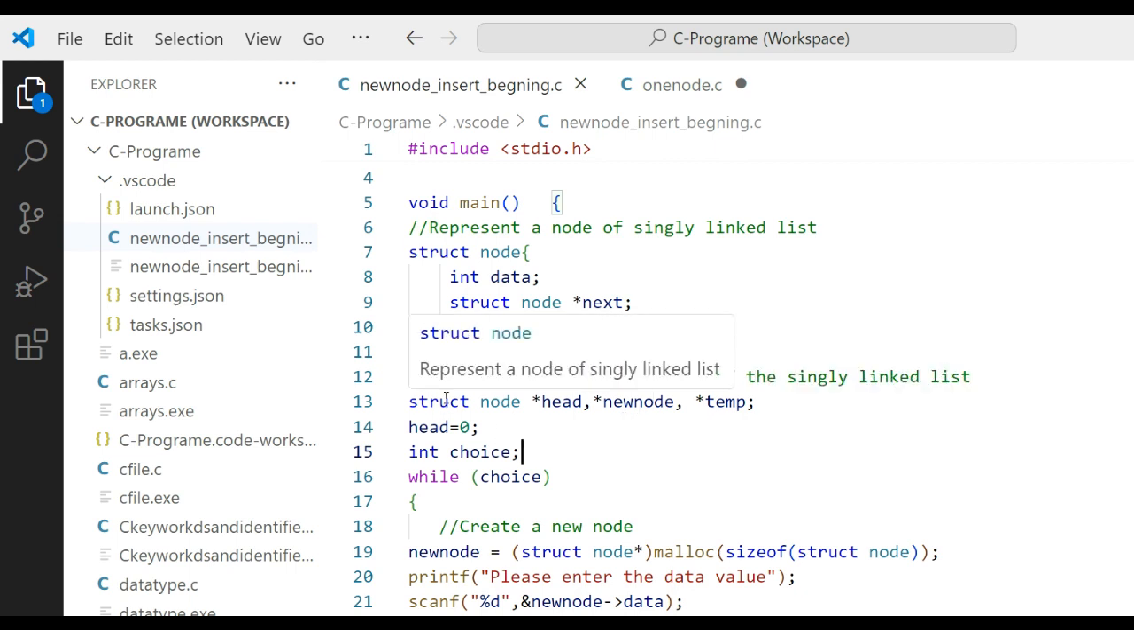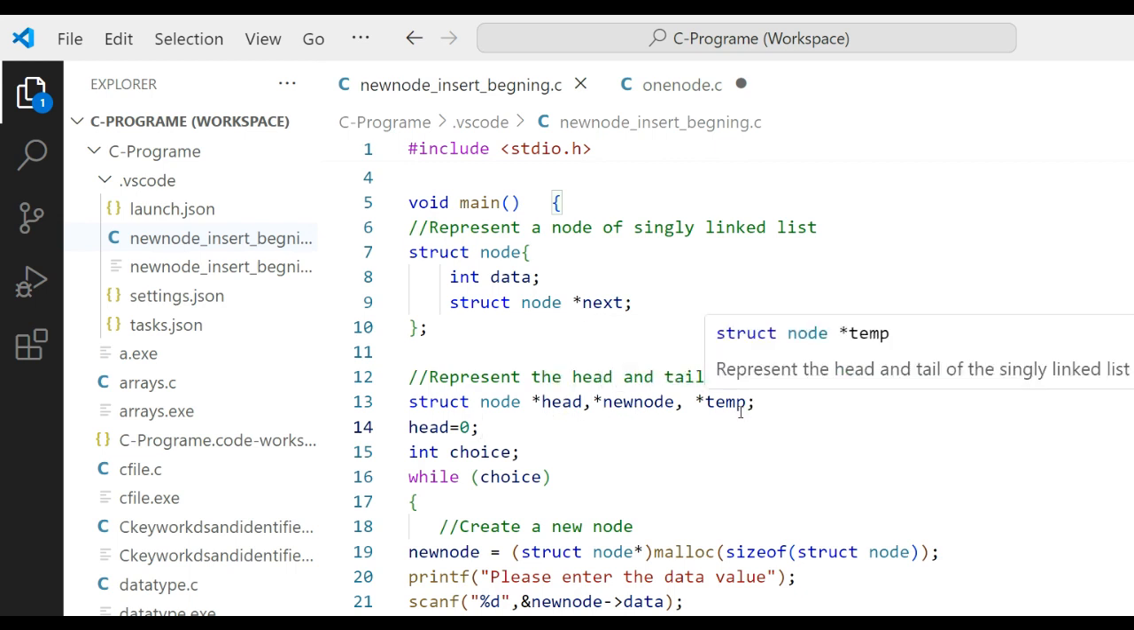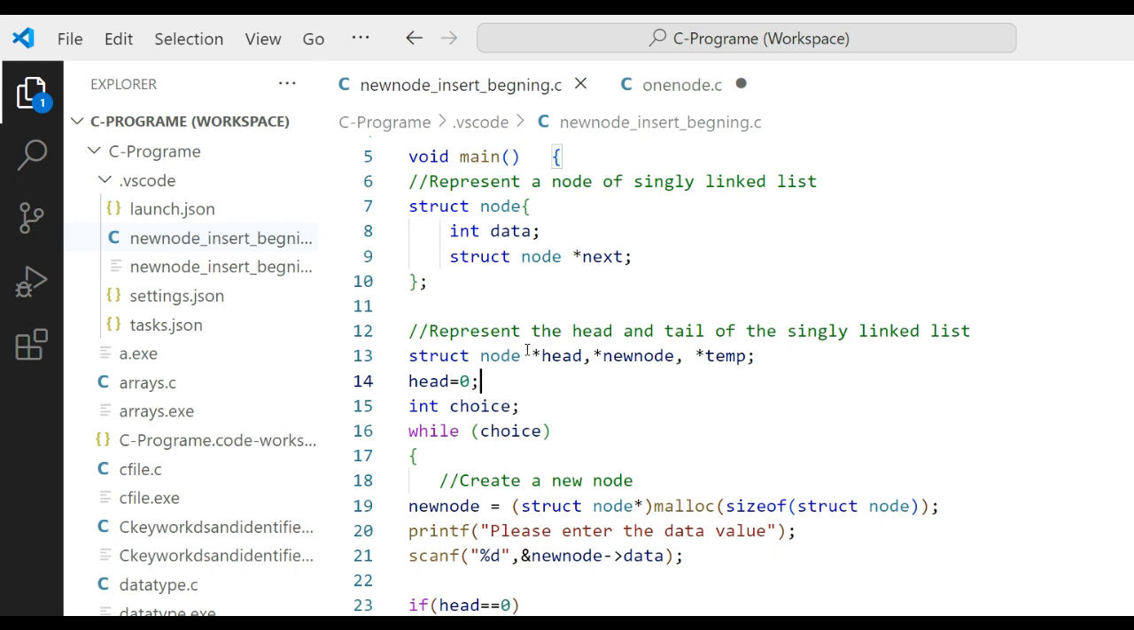Now we represent the head and tail of the singly linked list. We can create here objects of the node, like variables of type structure node: head, new node, and temp. We also define a temp pointer to swap the value of new node. Then head equal to 0 or NULL.